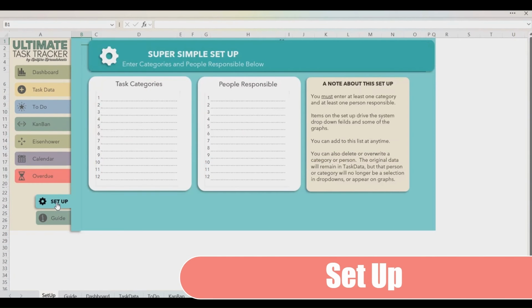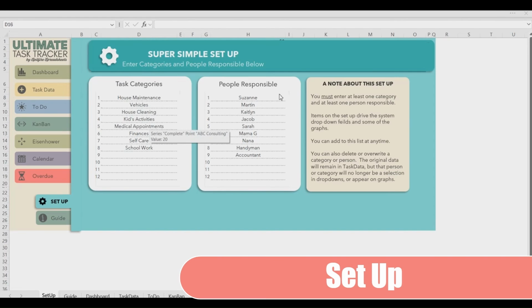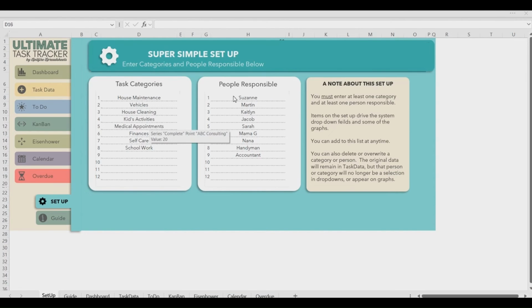So first we're going to go to the setup, and let's set this one up as though it is a family. I'm going to pause and take a minute to just fill this in really quickly, and you don't have to watch me type everything in, and I'll be right back. Okay, so this is the setup that I have. This is a family. This is Suzanne's mom, Martin's the dad, Caitlin, Jacob, and Sarah are the kids.